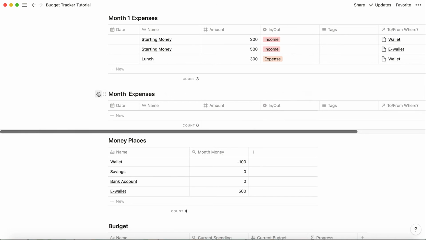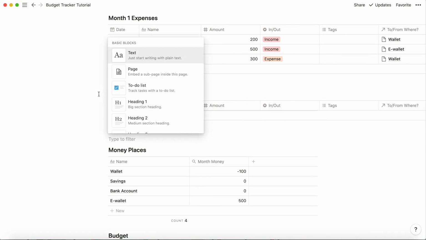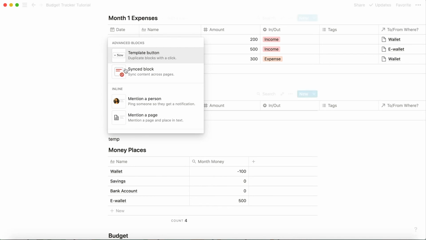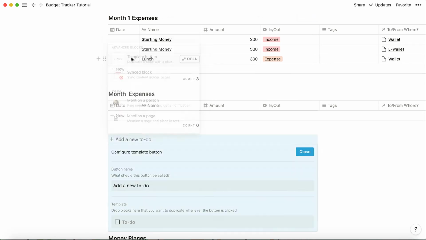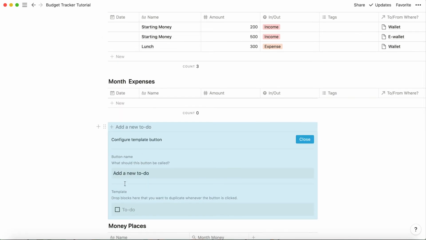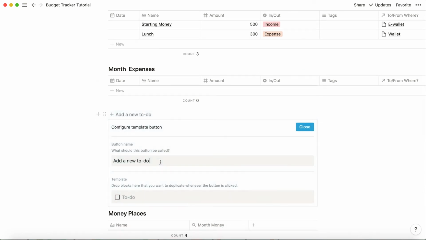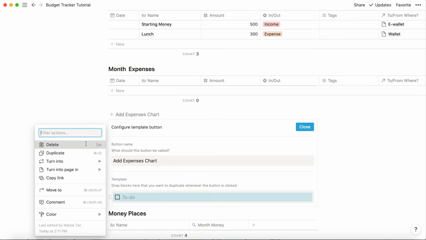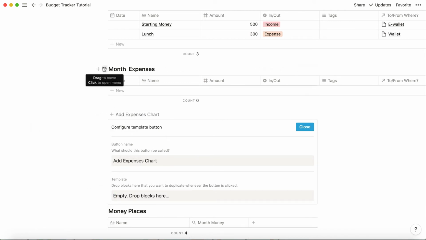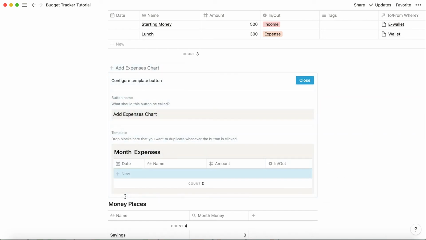Now you go over here, push the plus button again, then just start typing template. You'll come across this called a template button. Now what does that do? A template button allows you to just copy the same thing over and over and over again. We'll call this add expenses chart. There you go. We just delete this little block that they gave us, and then we'll grab these 6 blocks and drag them into here.